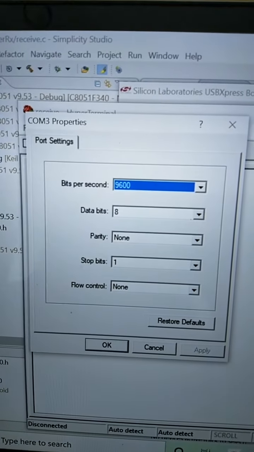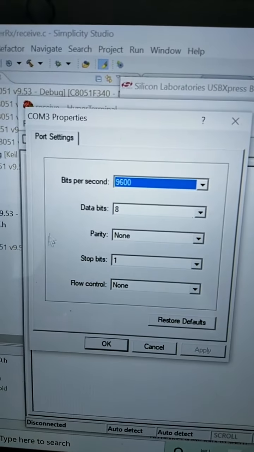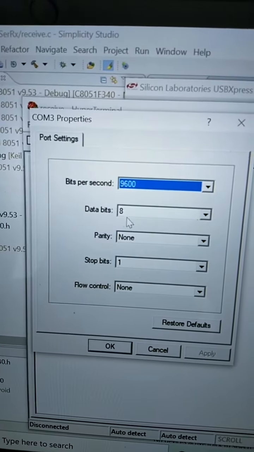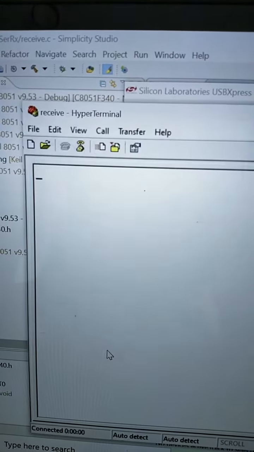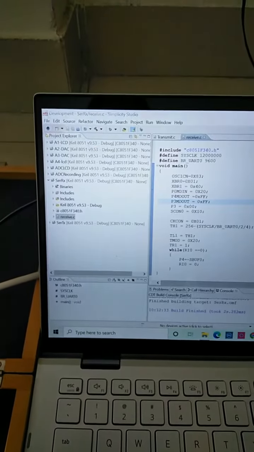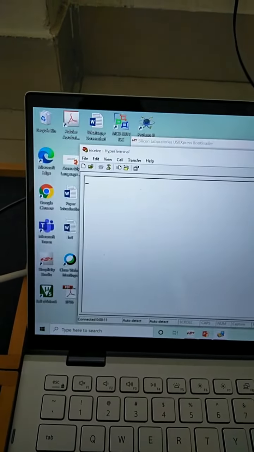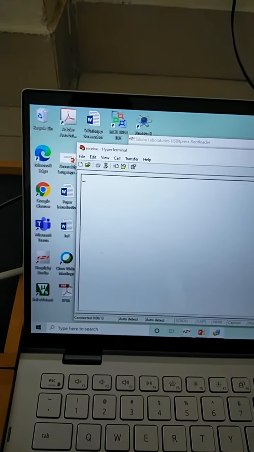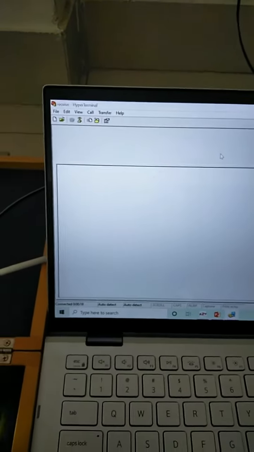So I will just click on OK, and these are the port properties that we are getting. So again we have set the baud rate as 9600 in our program. So we will keep this as it is. Data bits is 8, parity is none, stop bit is 1, and flow control is none. So this will be OK over here. Now you will see when I press any character from my keyboard, its equivalent ASCII value is going to be displayed on the LED over here.